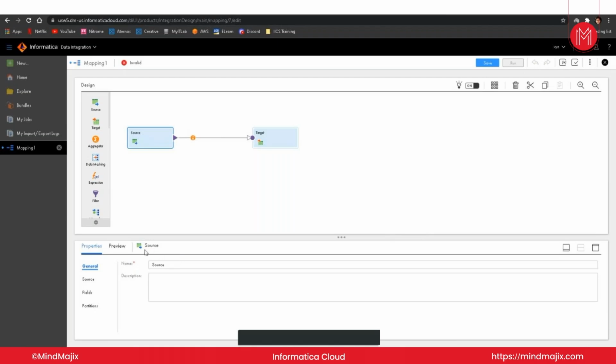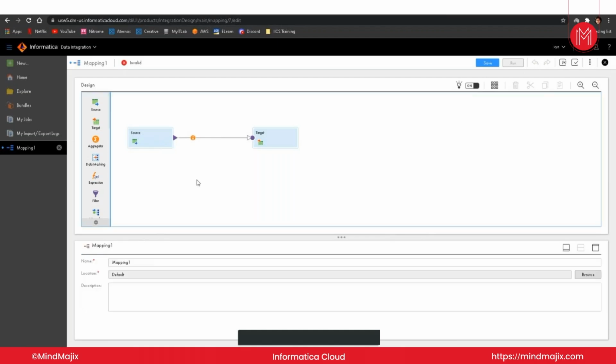Can you click anywhere on your mapping canvas, not on your source transformation? Anywhere. Now it will show you the whole mapping properties, so you can start naming the mapping. Wherever it is showing as mapping one, maybe you can rename it to M underscore, which is the normal nomenclature. M underscore, I would say, demo mapping, or demo mapping one also you can have.